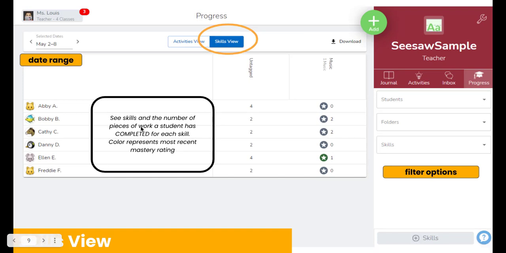So at the top, okay, we're in our progress view, but we've toggled, instead of being in activities view, to that skills view over there. Again, you get the date range, but here's something new that we did not see on the activities view: download. And I'm going to show you what those downloads look like. So here we can see the skills and the number of pieces of work a student has completed for each skill.